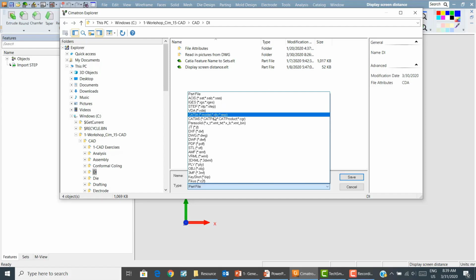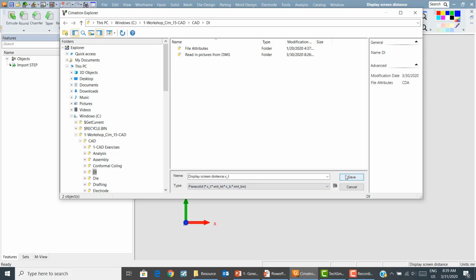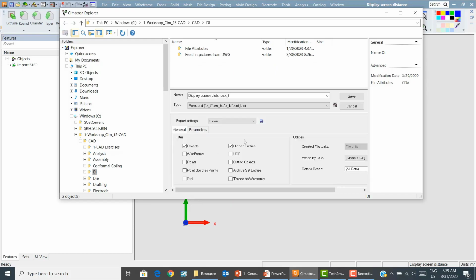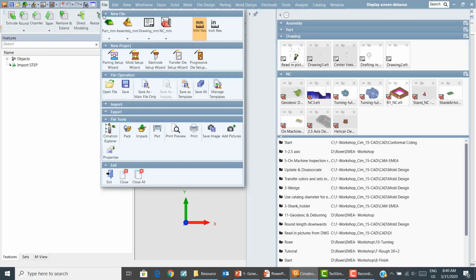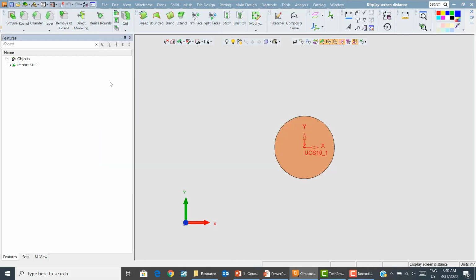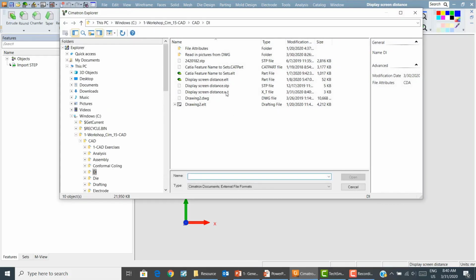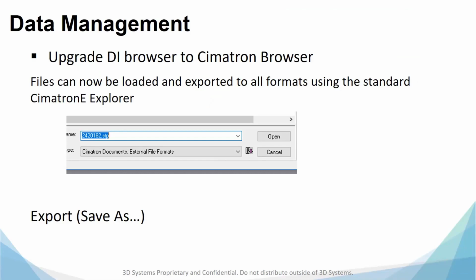as a Parasolid file. Okay, I can expand, check some of the options and select save, and a new Parasolid file is created. So we upgraded the DI browser and we can use it for import and export.